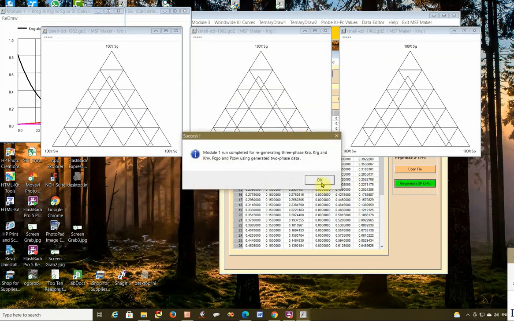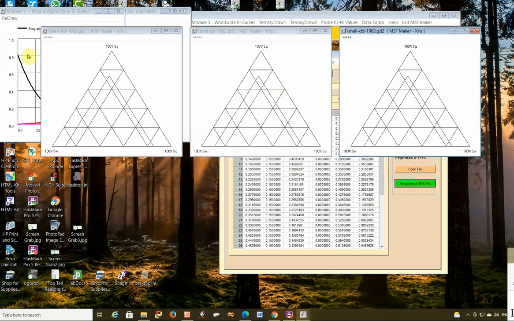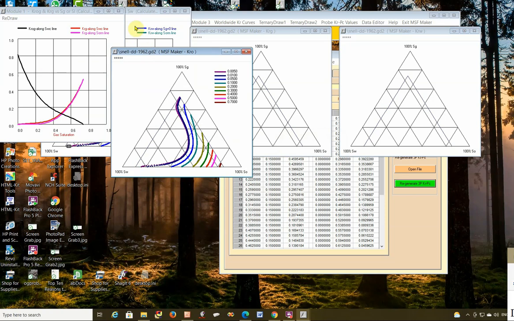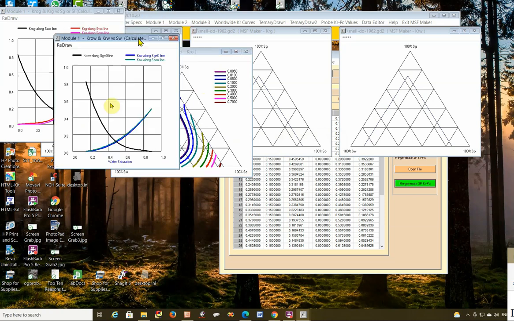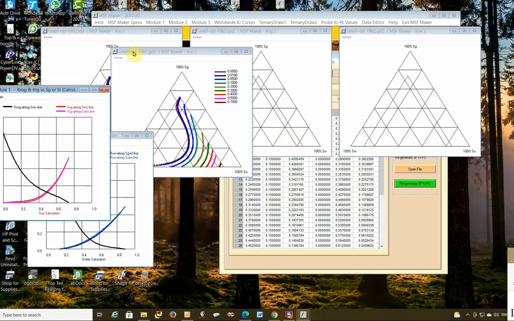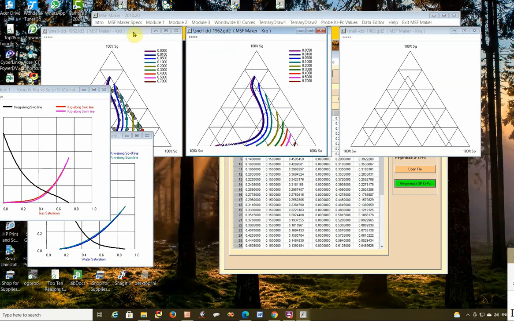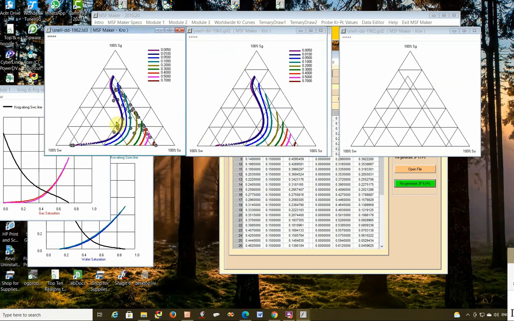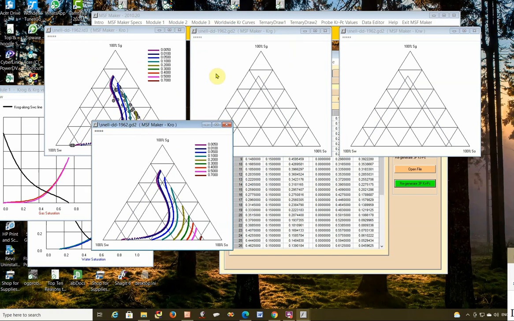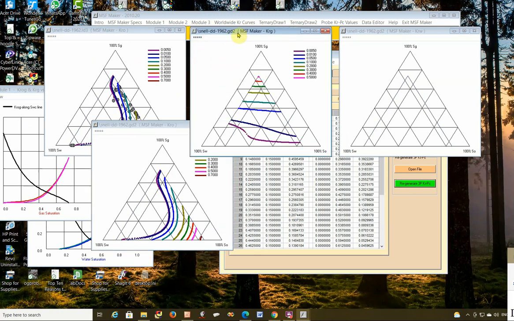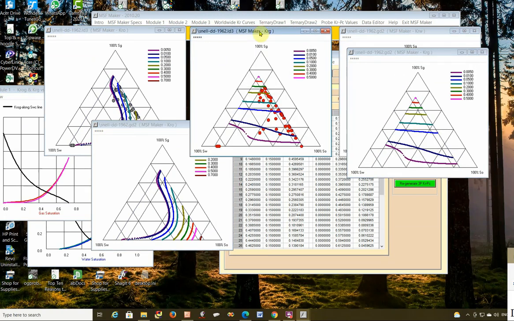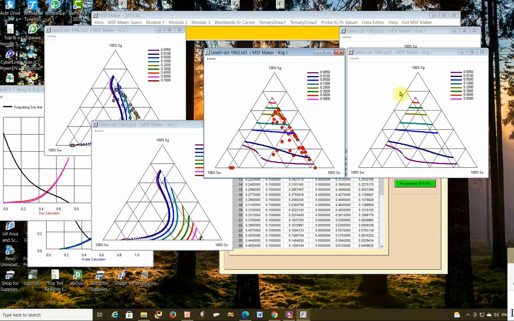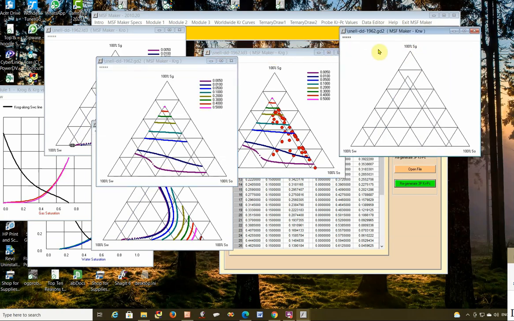You can compare this with the originally matched data. They are essentially identical. This is for KRG. Let's see also. They are matching, almost perfectly matching.